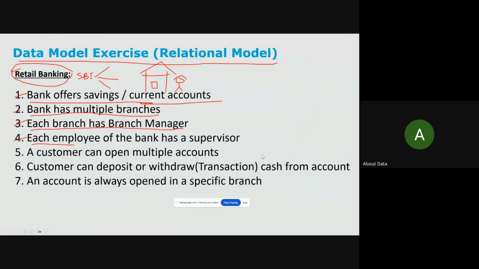Okay. So the next requirement was, each employee of the bank has a supervisor. So in the bank branch, we have many employees, like... yes, yes, please.